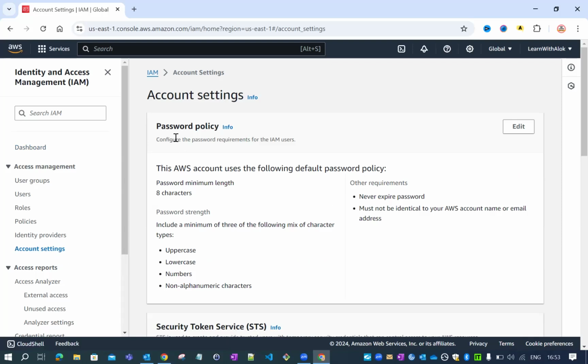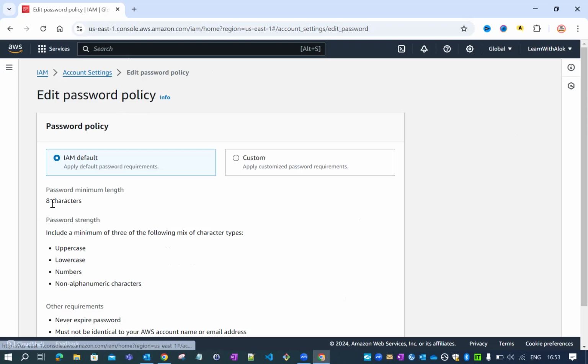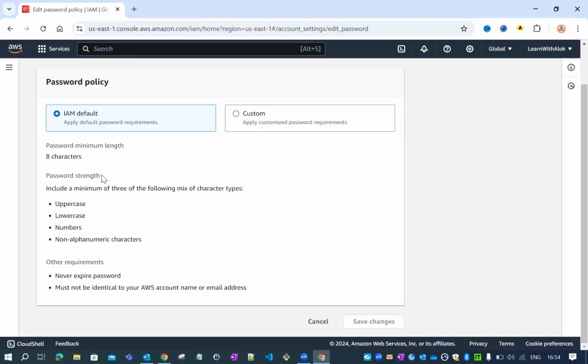Here you can see the password policy. First we will set up a password policy for the root user or IAM user. If you click on edit, there are two password policy types: either IAM default or you can set a custom one. In IAM default, you will have these security requirements.